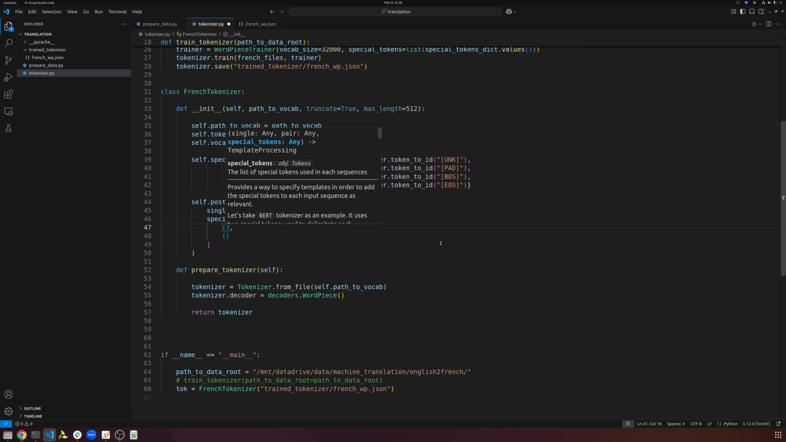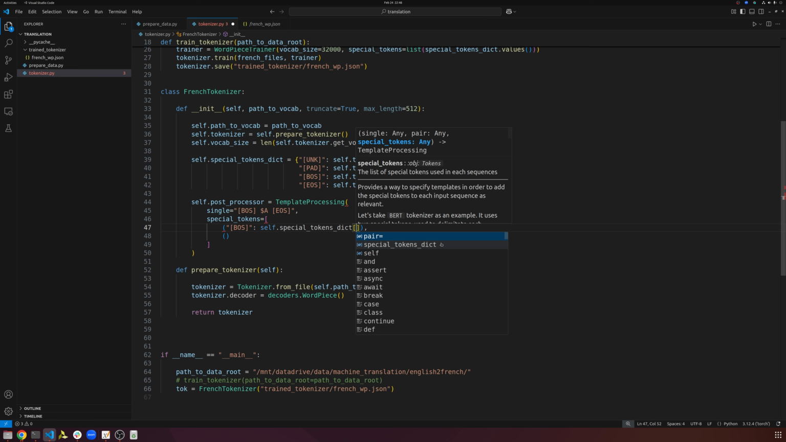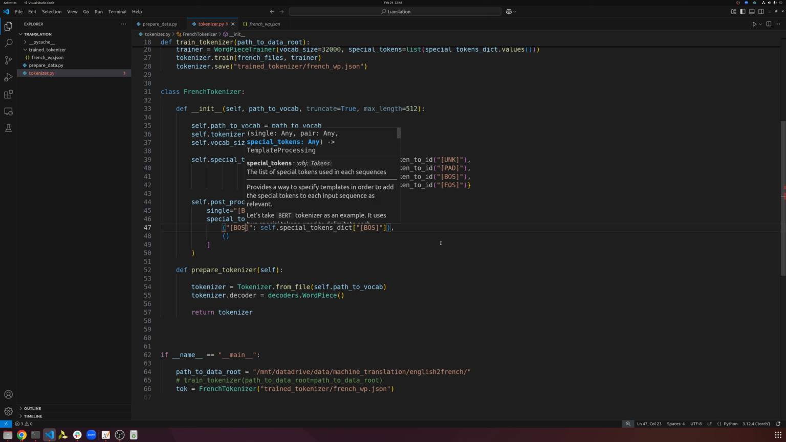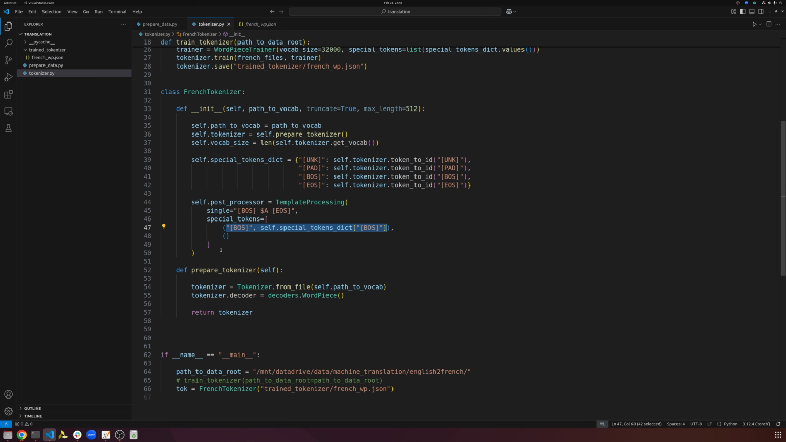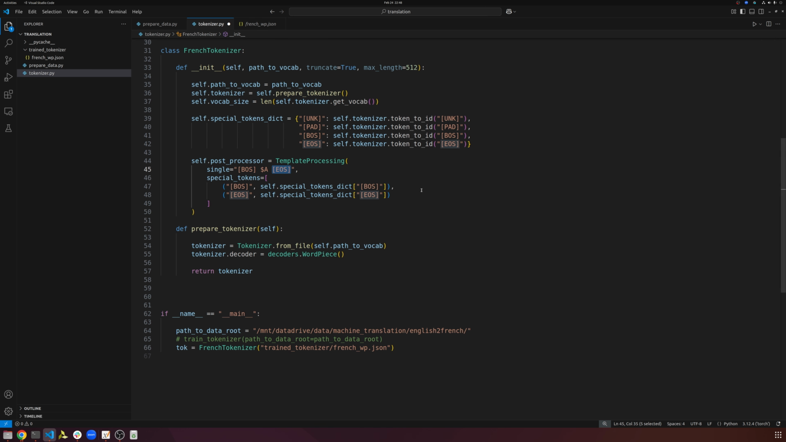we're going to give it a list of two things. The first one is BOS, and this is going to be self.special_tokens_dict, and we can index it for BOS, and this shouldn't be a colon, this should be a comma. So that's our BOS, and then similarly, we will have our EOS. Just like that. So there we go. This is just a simple post processor that we're going to apply to our text that's just going to prepend and append our BOS and EOS tokens.